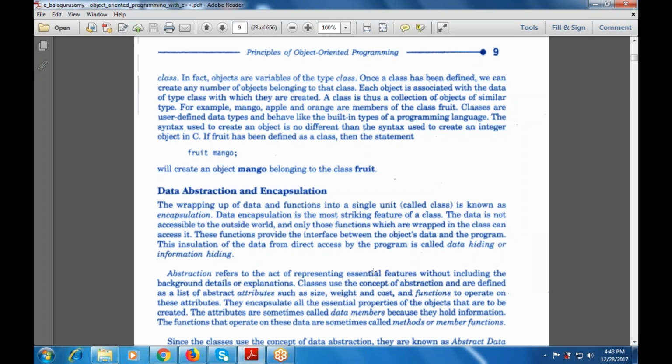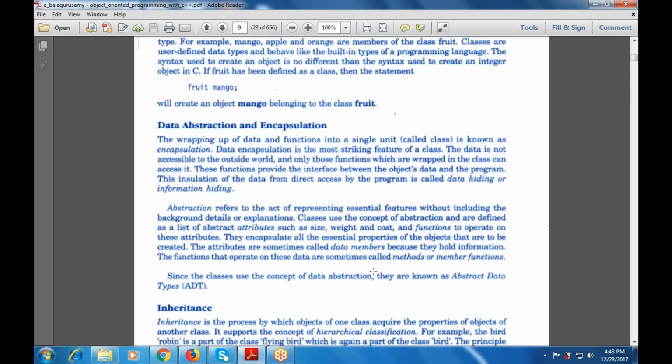The data they have must be encapsulated. They must be combined together to hold the information. The functions that operate on these data are known as member functions or methods. So there are two parts: one is the member functions or methods, and the other is the data or data members. And since classes use the concept of data abstraction, they are also known as abstract data types, or ADT.